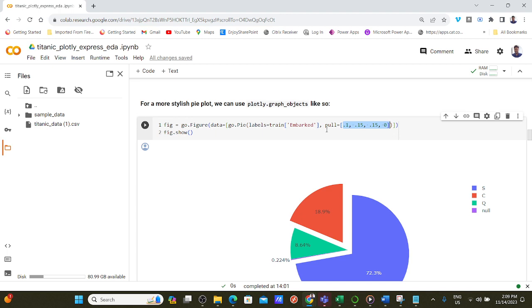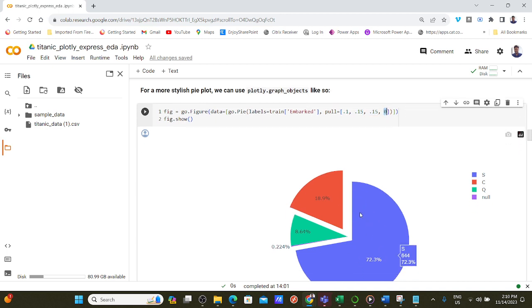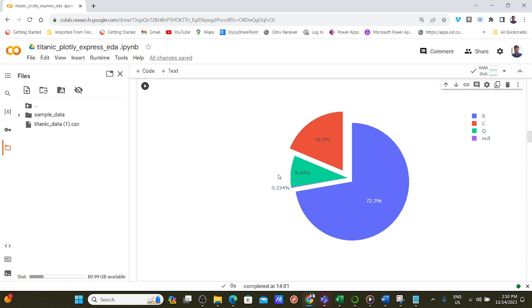Okay, so definitely if you want to change the angle, which rotates the pie chart, we can customize that also. In this case it pulls this particular shape out separately. That means for this particular point I have given a very small value, so this is again very small. And 0 means it stays constant there itself, no change. So yeah, some kind of stylish plots we can build.